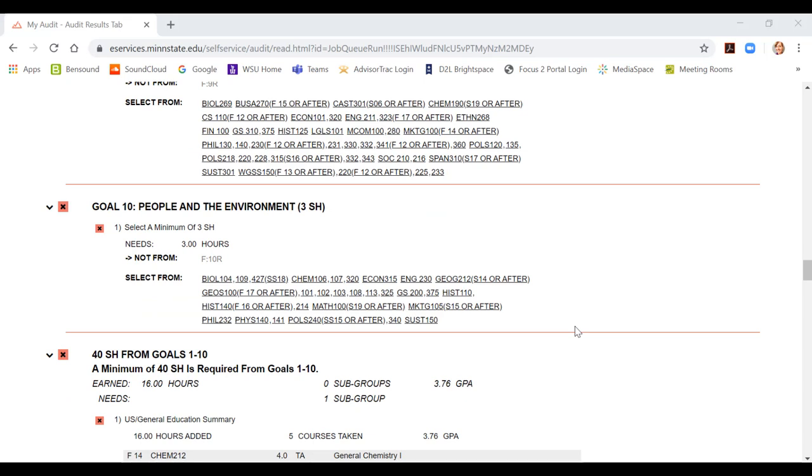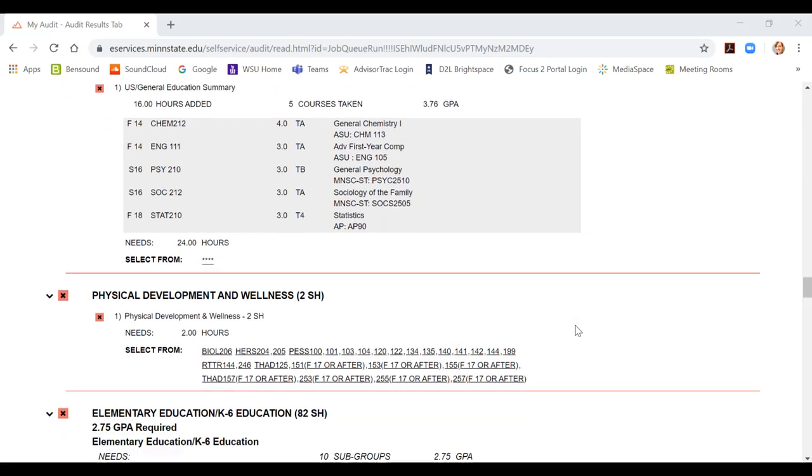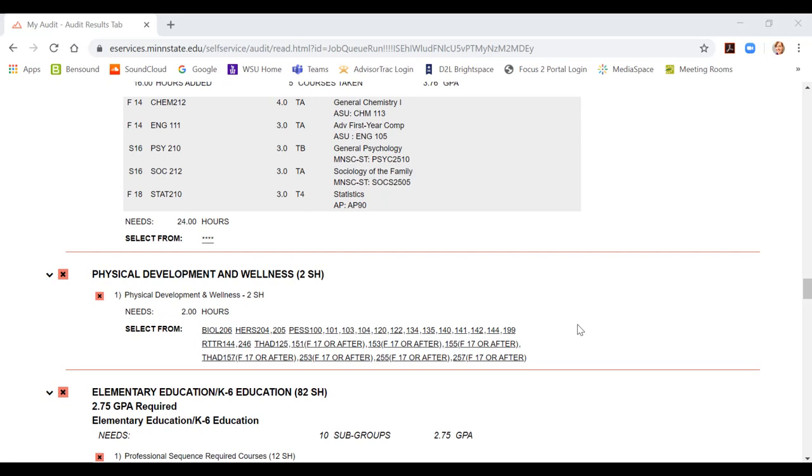It might be useful to know that some Gen Ed classes cover more than one goal area. Taking these classes can help you complete your Gen Ed courses faster, as long as you meet the minimum 40-credit requirement. Finally, all students must complete at least 2 credits of physical development and wellness. You can select from classes that are only 1 credit, but you can also take a class that has 2 or 3 credits.